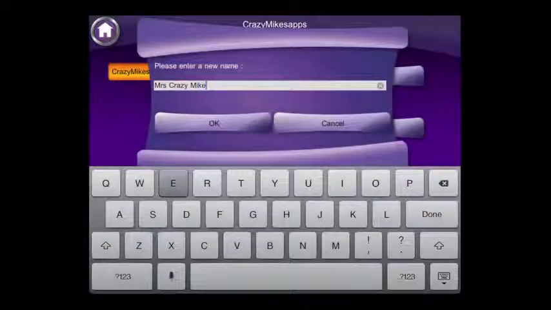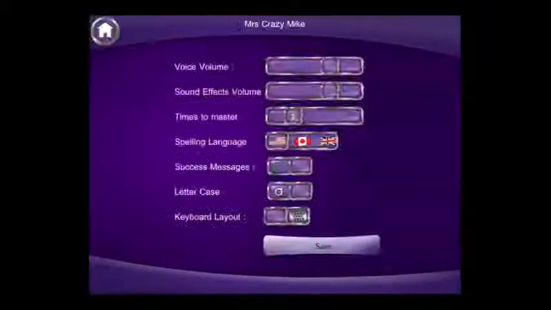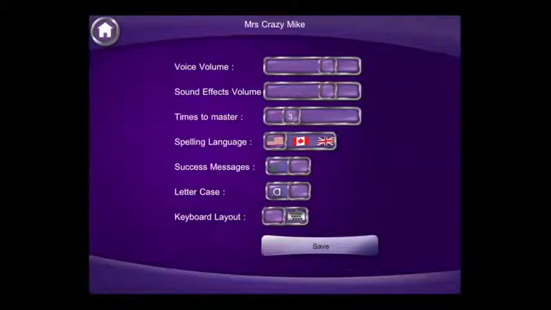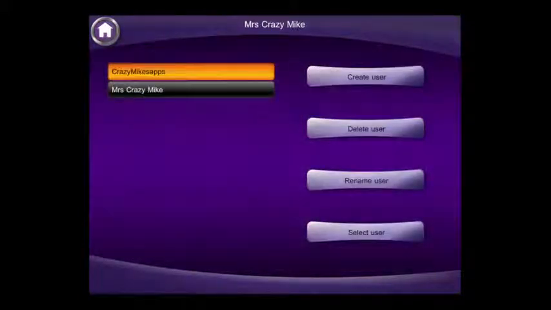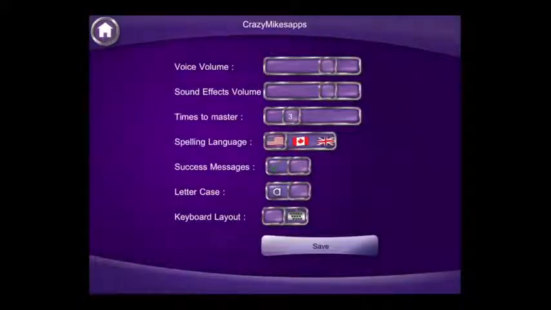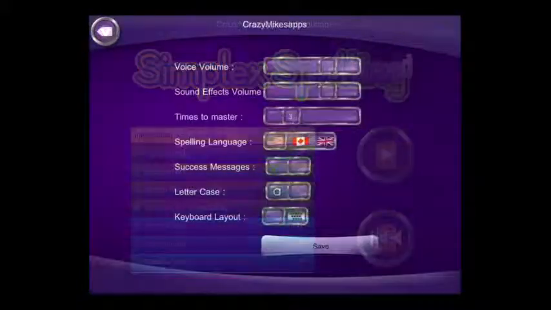You can have up to 40 different users, and each user's progress is tracked individually, and they each have their own settings. Very customizable. You can also delete, change, rename profiles. So again, this can support up to 40 different users, which is great for a classroom setting.